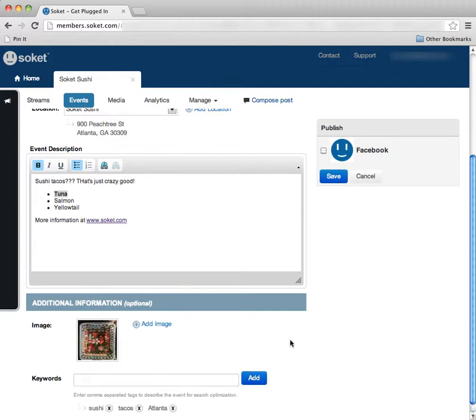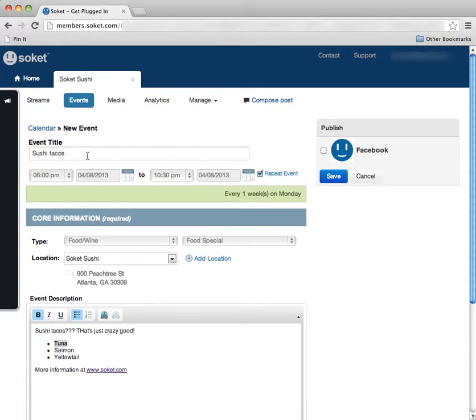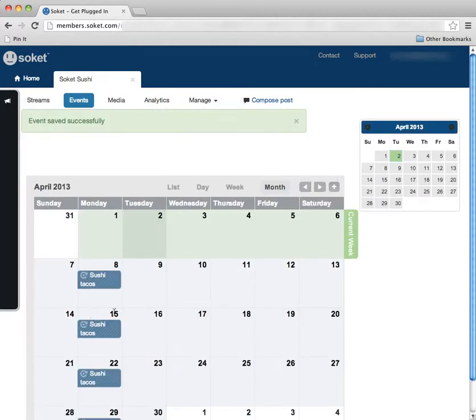Because I have connected my voice to my Facebook account, if I want to make this an official Facebook event for this one instance, in this case on 4/8, then I can just check this box and hit save. But for the time being, I don't want to publish it to Facebook. So I'm just going to save my recurring event. And there it is, every Monday.